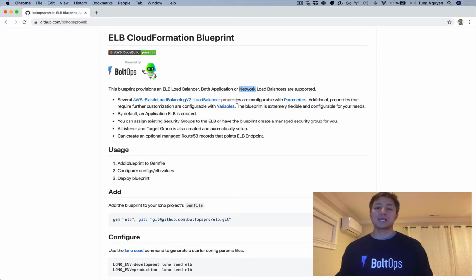Several properties of the load balancer are configurable via parameters. Additionally, if parameters don't do the job, then we can use variables to configure additional properties. By default, an application load balancer is created, so we're going to actually override that in this demo video.